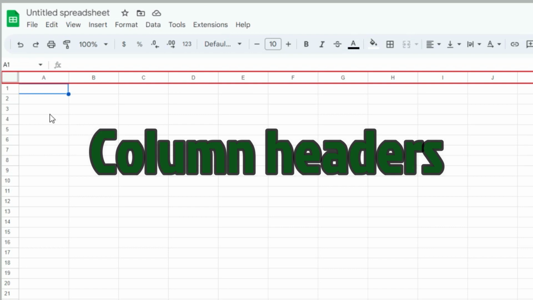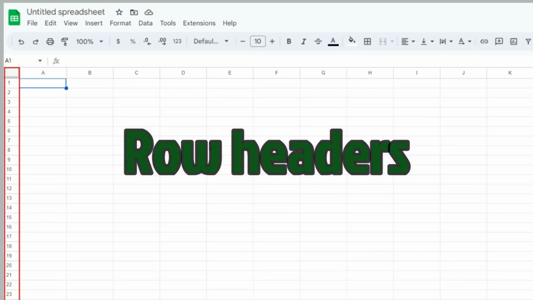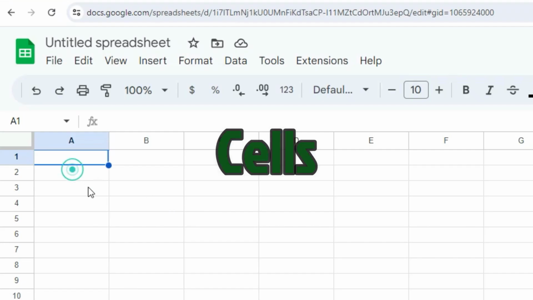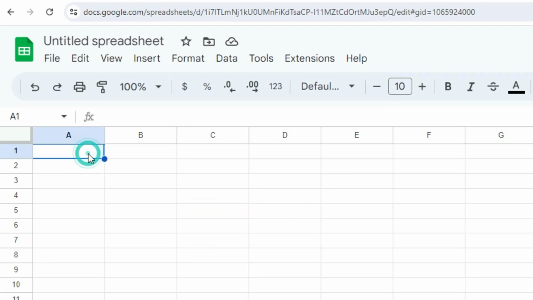Column headers. Columns are labeled with letters A, B, C, etc. at the top of the sheet. Row headers. Rows are labeled with numbers 1, 2, 3, etc. on the left side of the sheet. Cells. Cells are the individual rectangular units where you enter data, and they are identified by their column and row references. Example: A1, B2, C3.